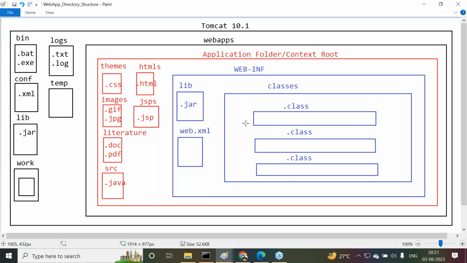Two parts are available here. The red color part is the public area. The blue color part is the private area. The public area is also called the client area. The private area is also called the server area. Then what is the difference between these two areas? The difference is very clear. Observe carefully. The name public area itself is giving more clarity.